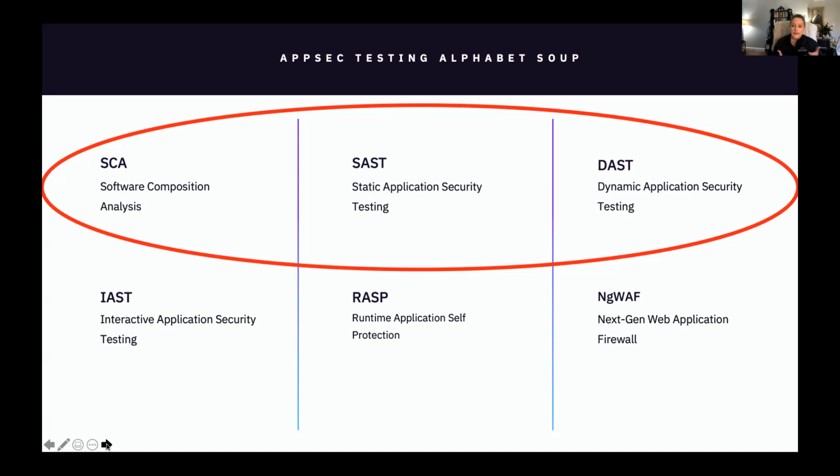SAST, it's again static. It's just like it says, it's really to look at the code on a line by line level. There are common products like Checkmarx, Veracode, Fortify. There are some others. DAST examples that I didn't mention are WebInspect, Rapid7 InsightAppSec, NetSparker, Acunetix. Those are some brands.